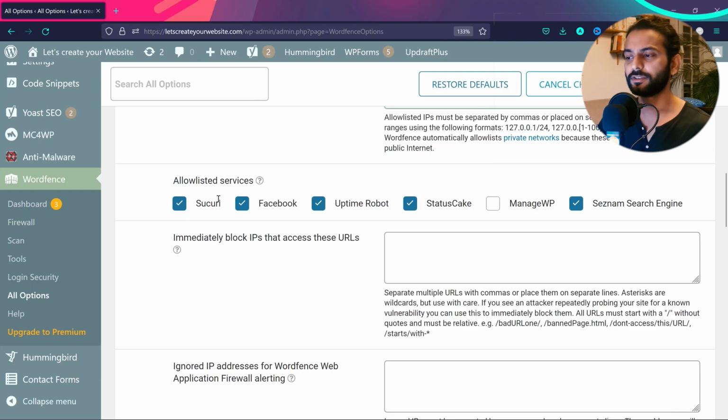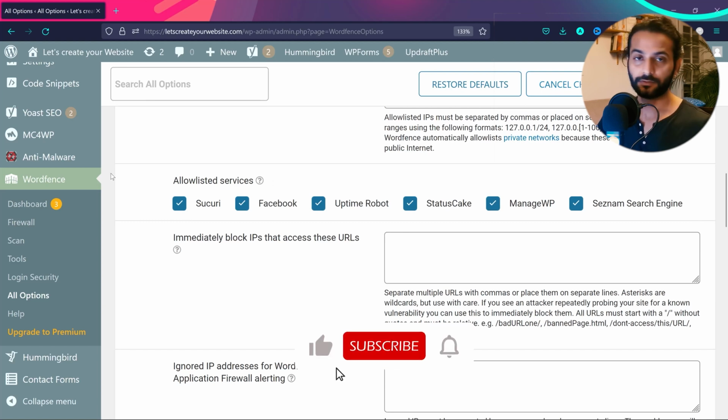Then there's allow list services. If you're using Sucuri, Facebook, Uptime Robot or different kinds of services, they will be whitelisted by Wordfence. This good one, Managed WP, I think you should keep it on. If you know what Managed WP is, it's really nice. You should check this option so that they're compatible with each other.